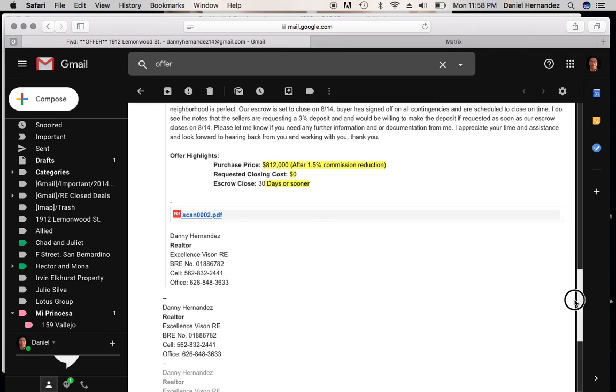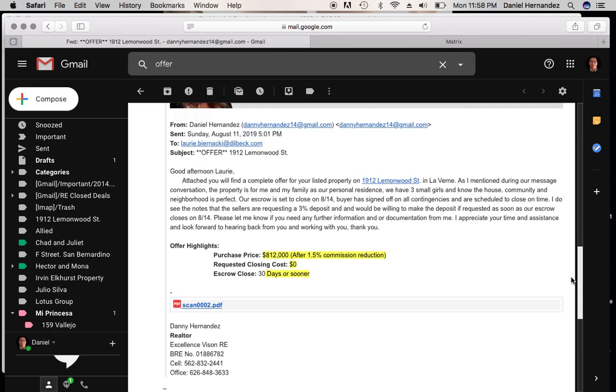So this offer right here. To get the listing agent's attention, I'll put a little asterisk, offer, and the property address. You want to be formal. I write, "Good afternoon, Lori. Attached, you will find the complete offer for your listed property." Sometimes the listing agents will tell you what they want as part of the offer. We'll jump on that in a second. I write the property address, so if they have multiple listings, they know what property I'm talking about.